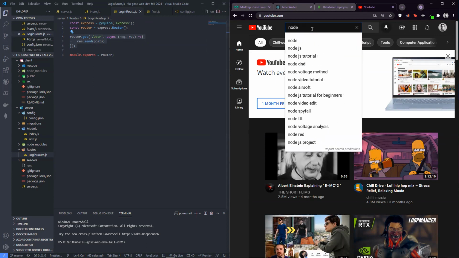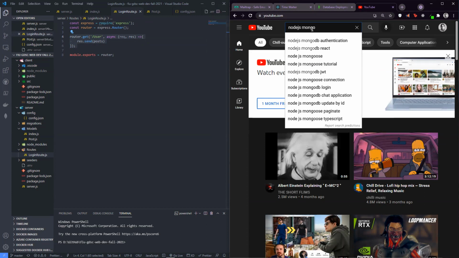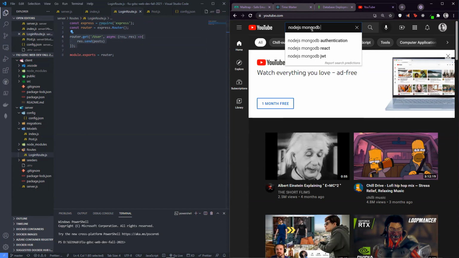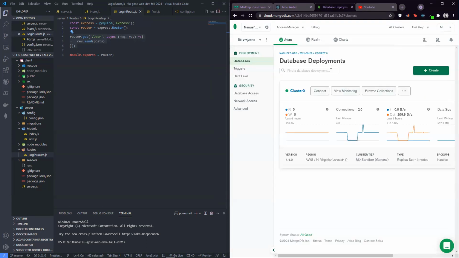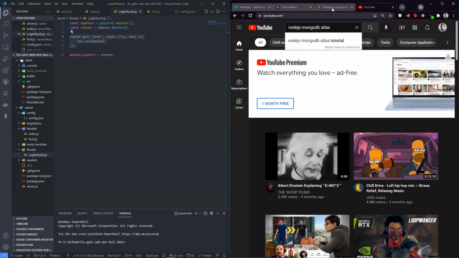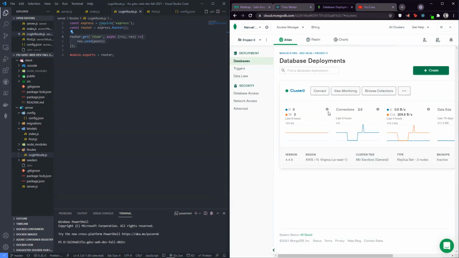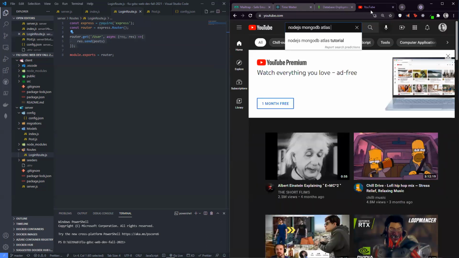Node.js, right? MongoDB, and then MongoDB Atlas, because you have to specify Atlas because Atlas is the database that we're trying to connect to through the cloud. Okay, if you just put MongoDB, it's going to give you the regular MongoDB that's going to be using local storage. We're trying to work with the cloud.